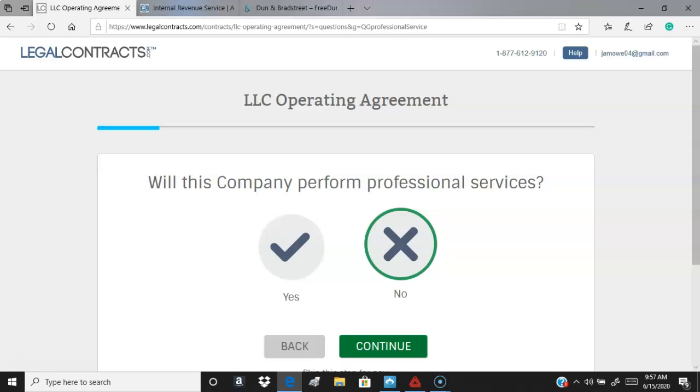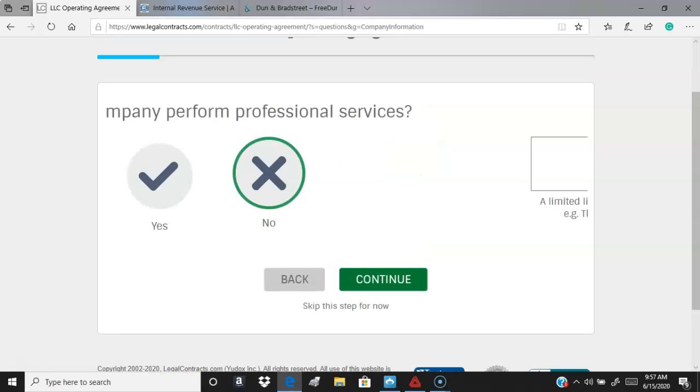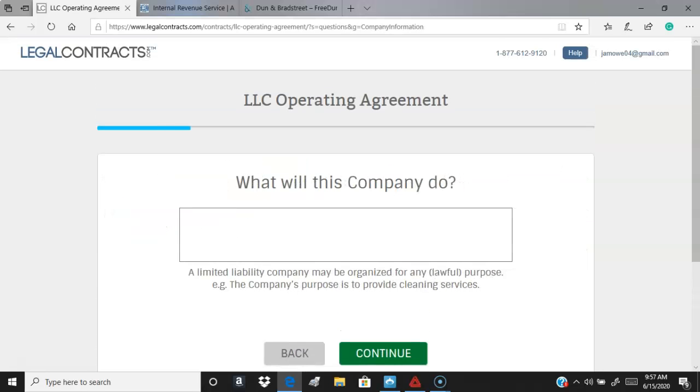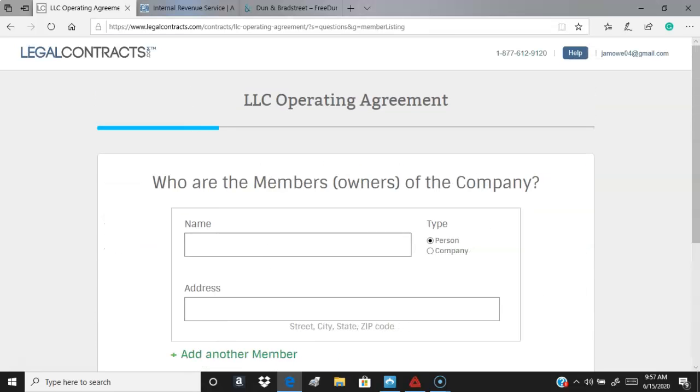Now, are you doing professional services, i.e., real estate, consulting, anything that's not dealing with products? You will put yes if you're doing a professional service. If you're doing a product-based business, you will click no, or you can just skip that step. What will the company do? Let's skip that step for right now.